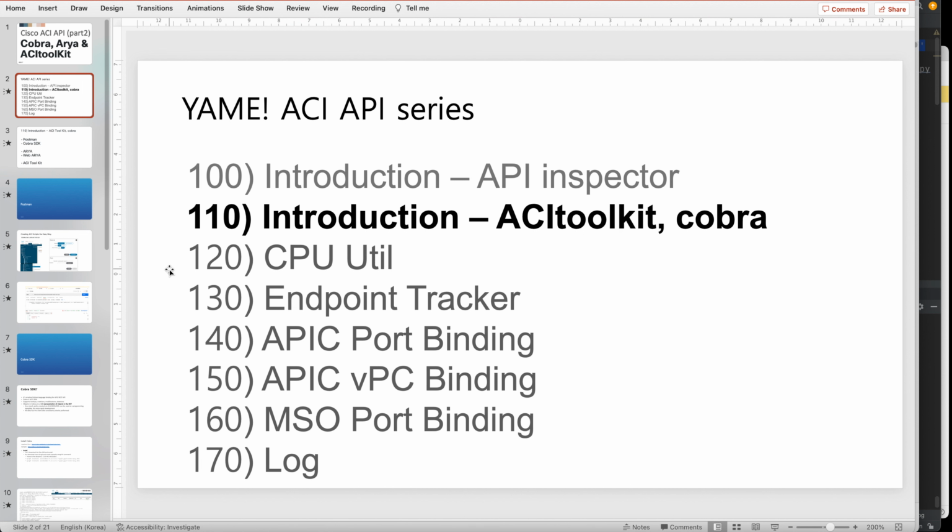Next time, I will show you how to get the CPU information from APIC, and endpoint tracking and port binding, and logout is ready for you.